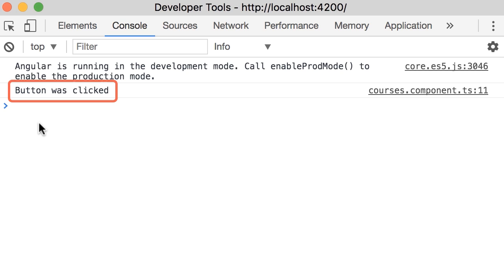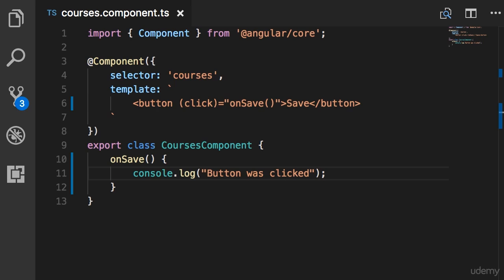Okay, here's the message. Now sometimes we need to get access to the event object that was raised in the event handler. For example, with mouse movements, the event object will tell us the X and Y position. If you want to get access to that event object, we need to add that as a parameter here. So $event, and then when calling this method, we also pass $event. This $event object is something known to Angular.